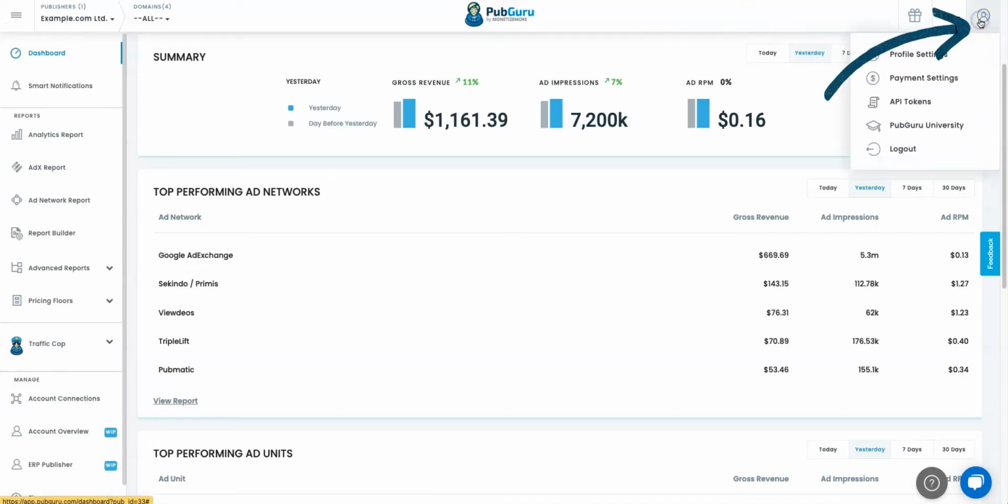Next is the Profile tab, which contains profile settings where you can log in your name and your email address. The Payment settings, where you can log information about your bank or any account as to where the payout would go to. The API tokens, if in case you want to connect PubGuru to your own tool, and PubGuru University, where you can learn more about different courses for ad optimization.